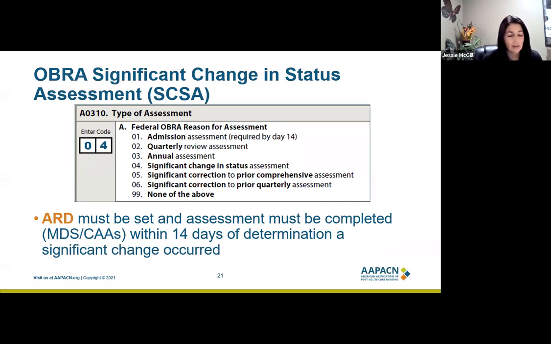That shows a very clear connection to your facility's process. So you've documented that you're monitoring Rosie for her decline to determine if significant change criteria has been met, which has not been met at this time. And once your team determines that this criteria is met, document that determination, because that shows clearly in your medical record your facility's process, how you critically thought through this resident's changing condition, and when you determined that significant change was needed. From that determination, you have 14 days to set the ARD and have that MDS and CAAs completed.